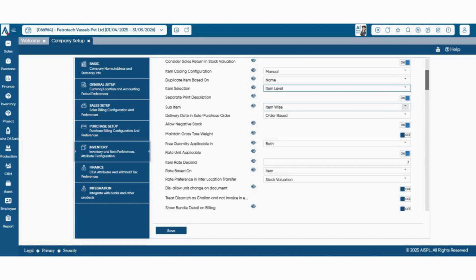Moving forward, there is separate print description. If you want a different print description while entering an item in a voucher, you can enable this. When turned on, a dialog box will appear for that specific item, where you can write a custom description. So, if you want to add something extra or specific on the invoice for that item, you can do it easily here.